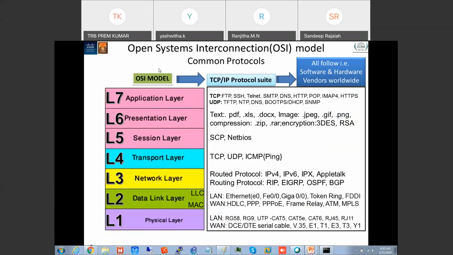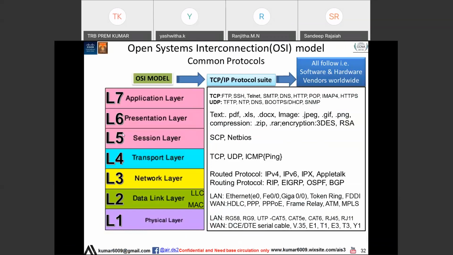Understand? The model is the OSI model. While we are representing in the OSI model, the protocols are the TCP/IP protocol suite. You have to understand the difference. Representing in the OSI model, we are not using OSI protocols, we are using the TCP/IP protocol suite. So you have to compare like this. All vendors worldwide are following this. Software and hardware vendors follow these protocols. I think everyone is clear now. Now we are going to the next topic.